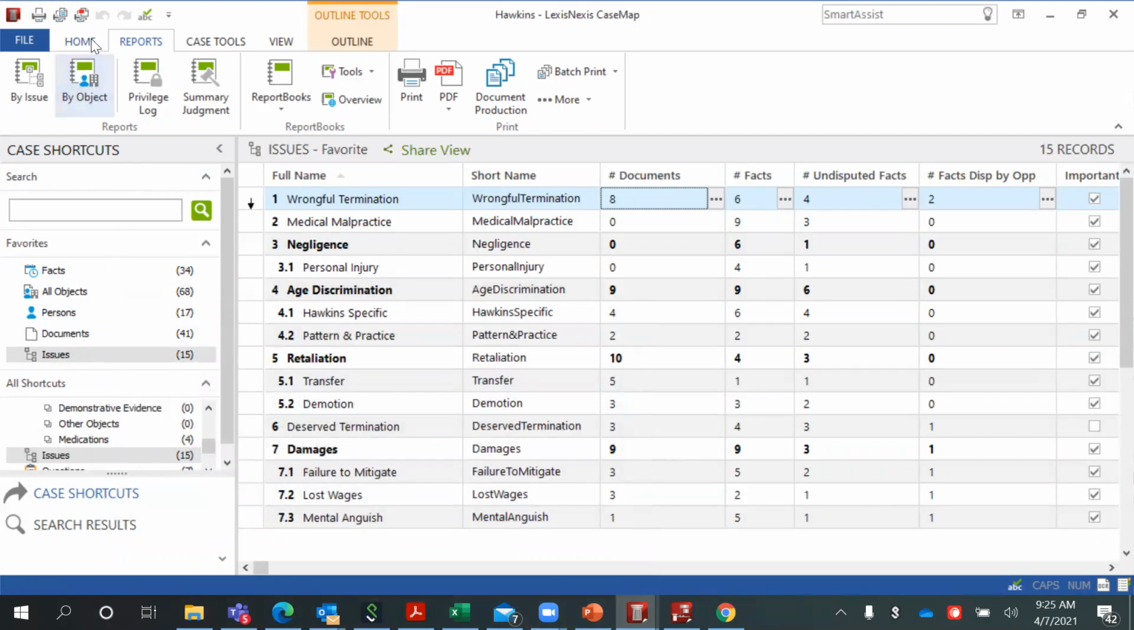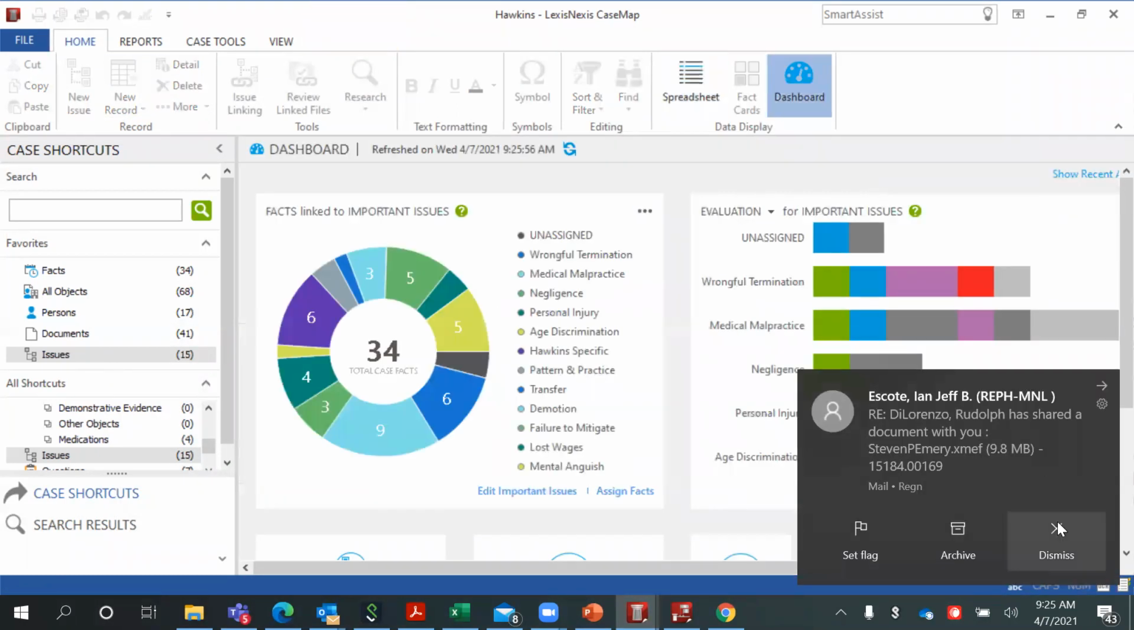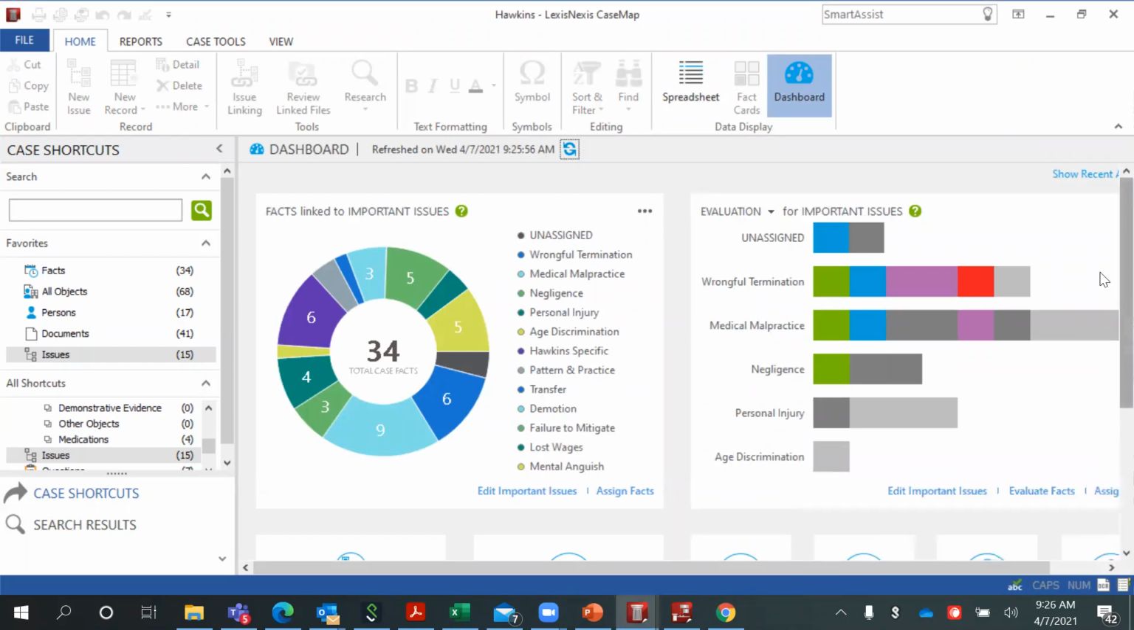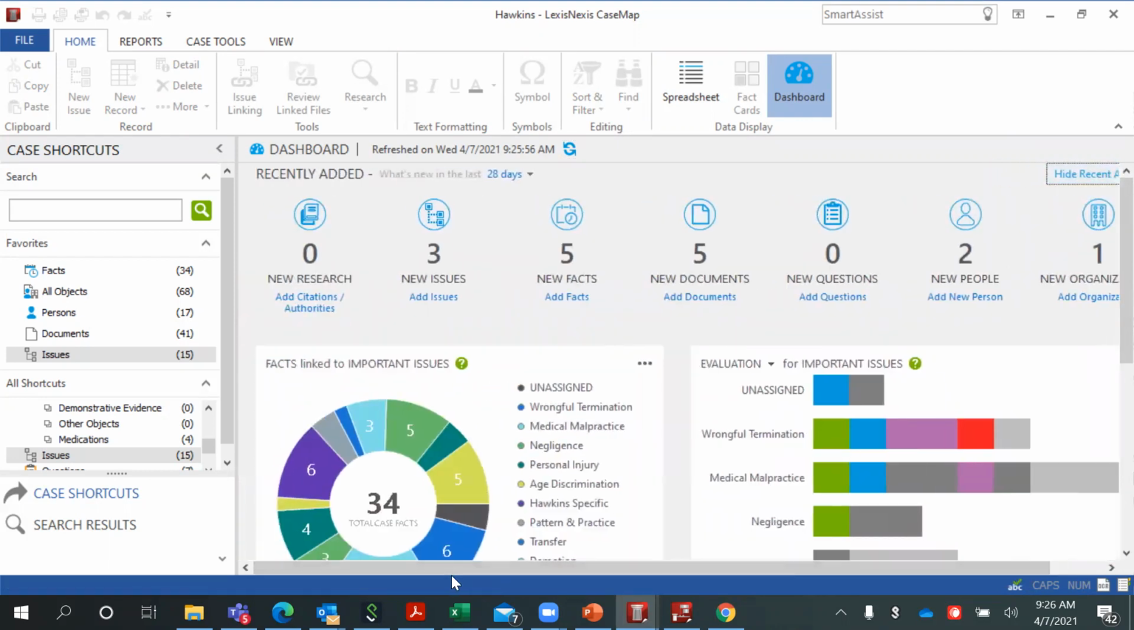Now, something else that I want to point out, and this could be really helpful for the legal nurse consultants, is really just CaseMap keeping you up to speed on what's happening inside this case file. So up at the top, I have this notification center so that every day someone opens CaseMap, they can go to the dashboard to see if there's any new issues, any new facts, new documents, or new people who have been added into CaseMap. You can actually adjust this notification center to track over the last 7 days, the last 14 days, or the last 28 days if you want, and CaseMap will keep updates on that information accordingly.